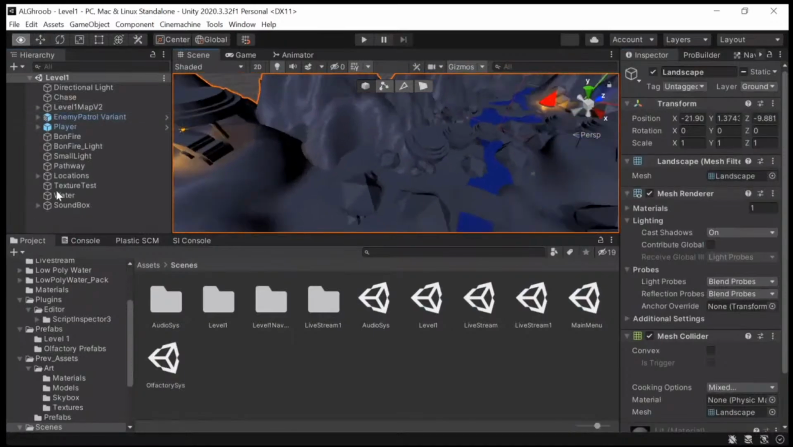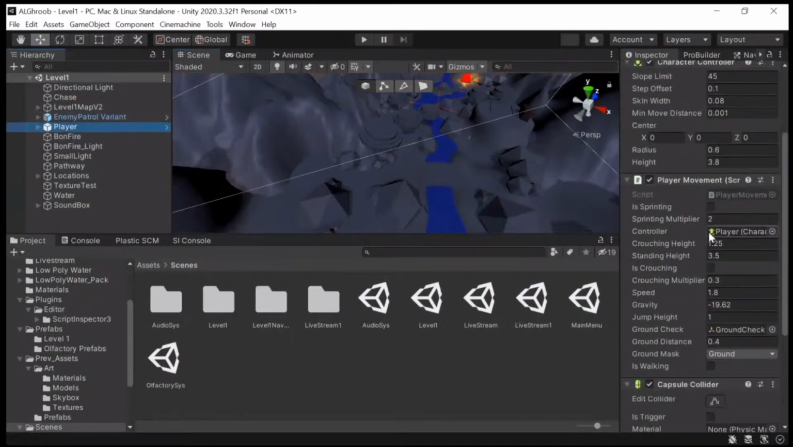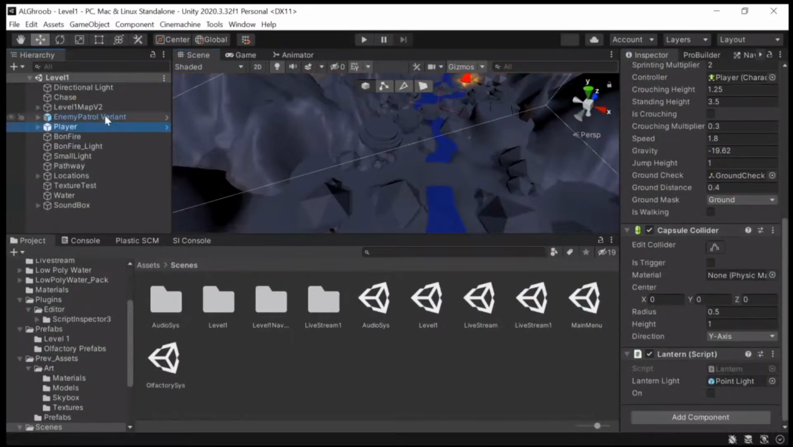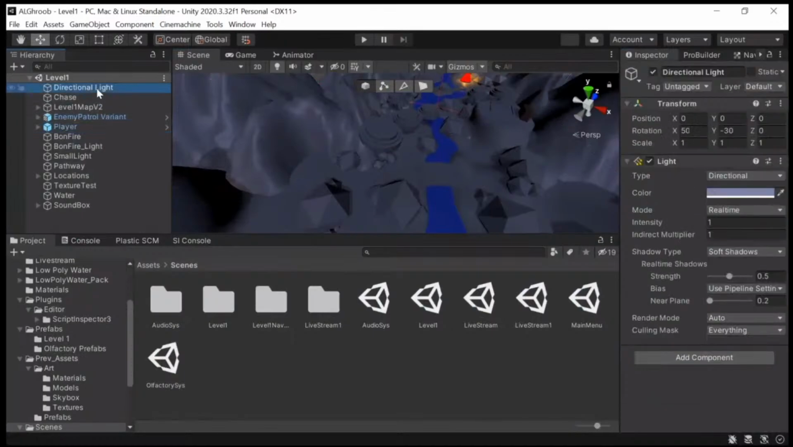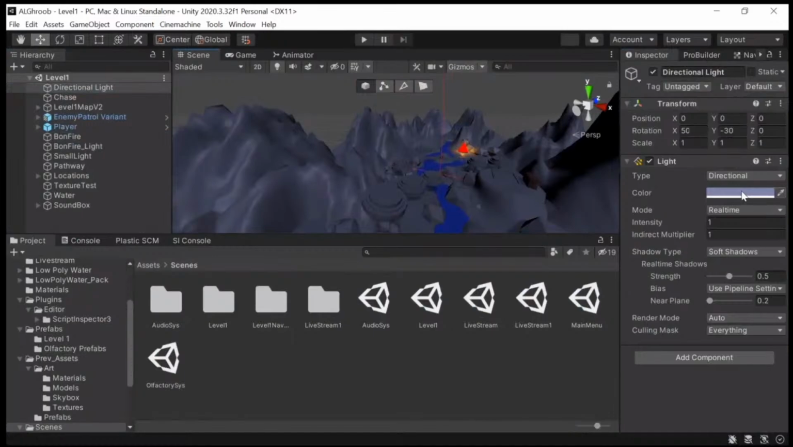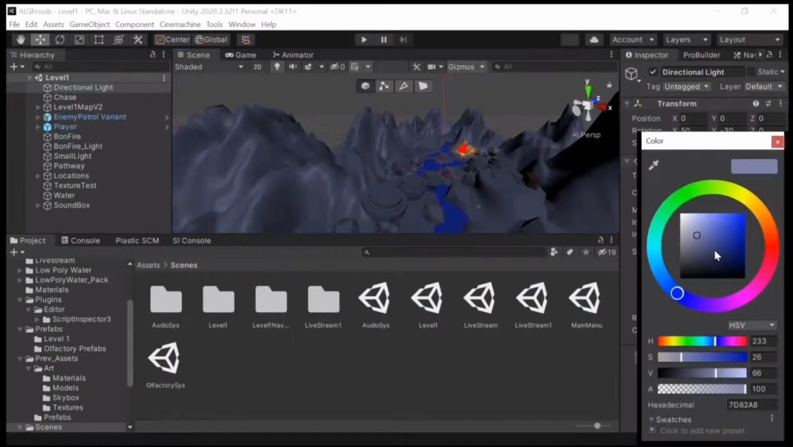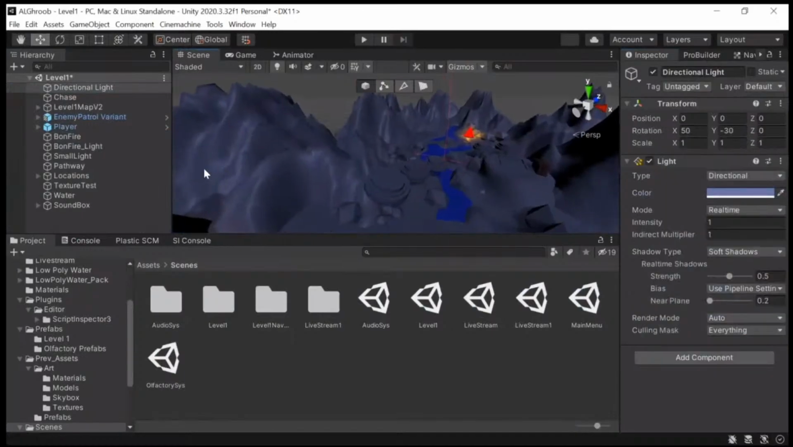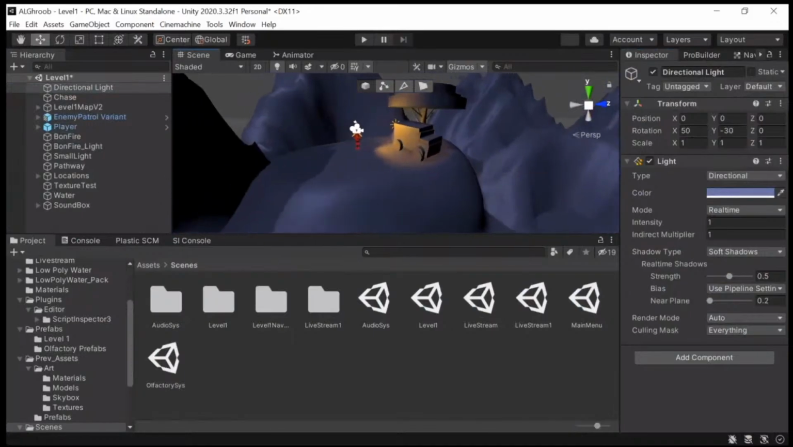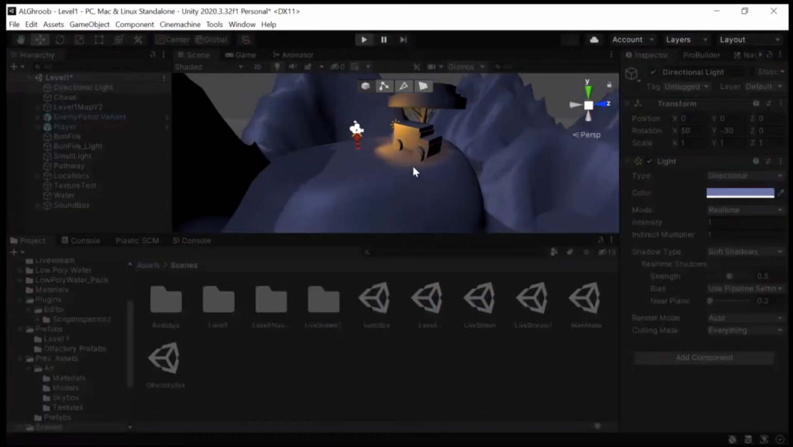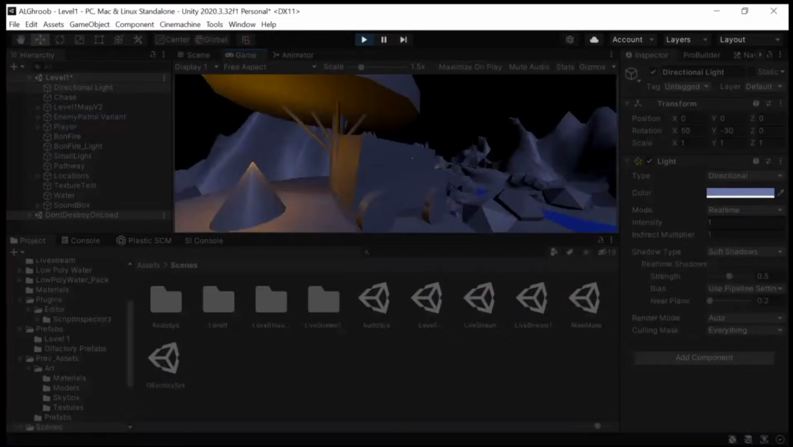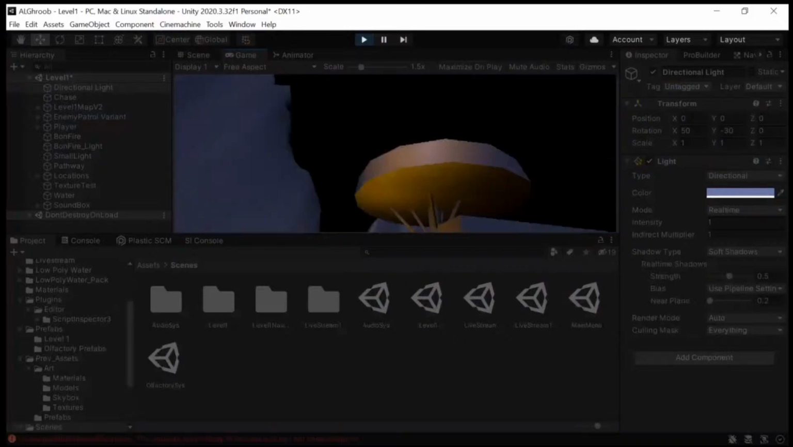Okay, so that's the player. We have the character controller, player movement. We have a collider too for that. The directional light, we can control how bright the environment is, so we can have it real dark, or let's have it light for now. So let's play that. Keep an eye on all the mechanics, the player movement and the enemy pathway just roams around. I'll show you what happens when I go in front of the enemy.